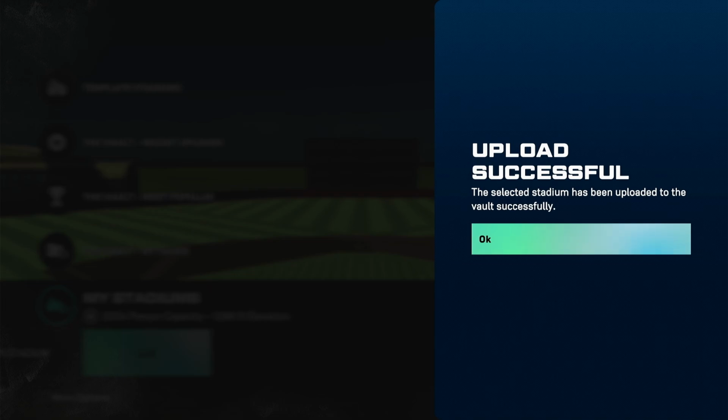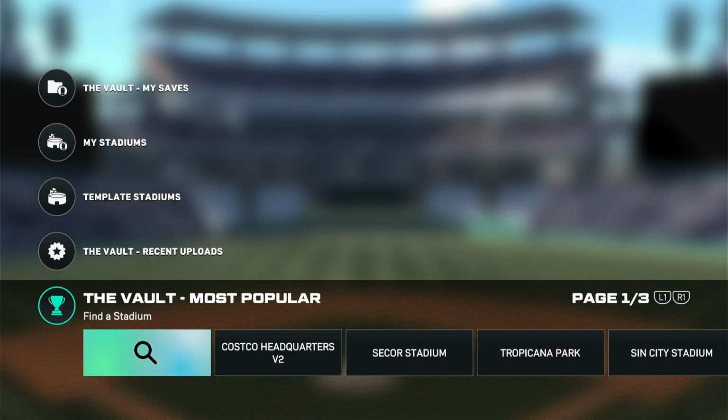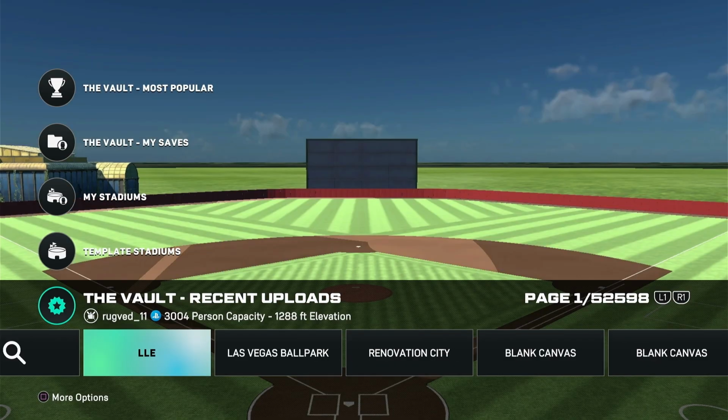Many players have reported that the stadium still goes through and simply takes some time to appear in the vault. If that happens, wait a little while and check again later. Once the upload is complete, your stadium will be available in the Stadium Vault and can be shared with the community. And that's how to save a stadium to the vault in MLB The Show 26.